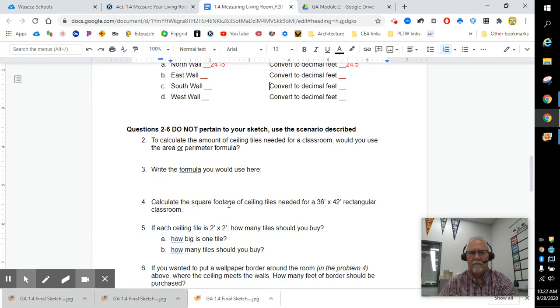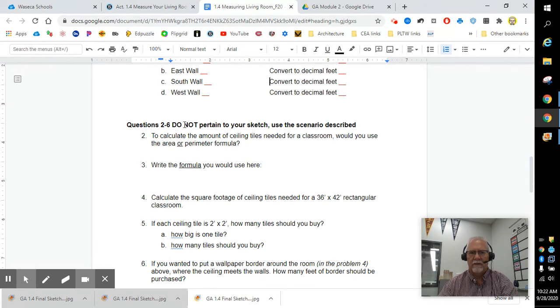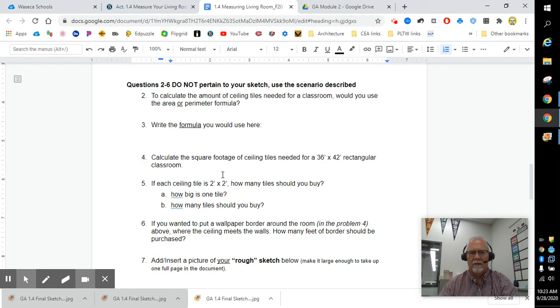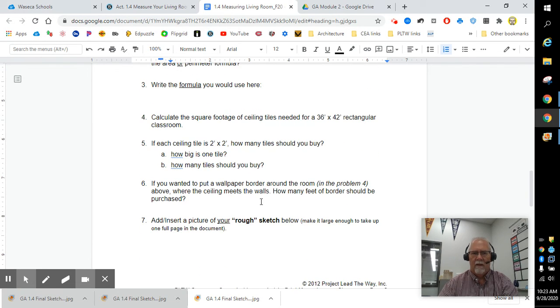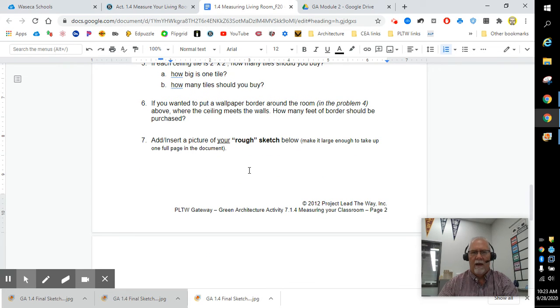And then this next section, 2 through 6, these questions do not pertain to your room. This is another scenario altogether. Read carefully. It's going to ask you some questions. It's going to have you do some calculations. Now, we learned about that in the PowerPoint, about area and about perimeter. Now we're going to apply that to this little activity. Then, finally, I want to see your sketches.